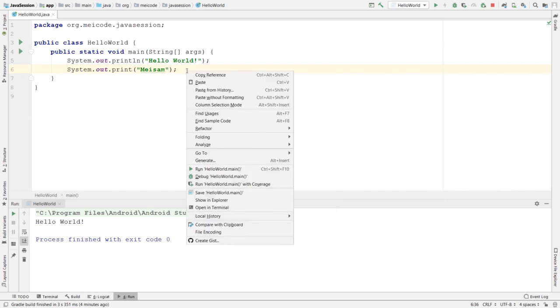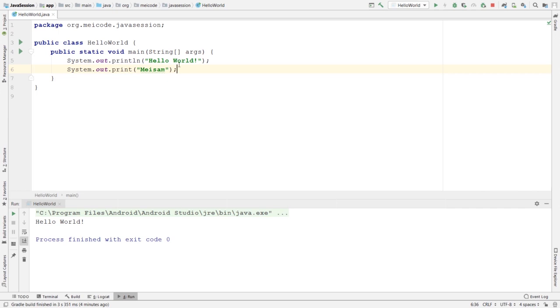You can right click and run HelloWorld.main from here. Also, you can use this triangle up in here. But if it's the first time, you should right click and run from the right click menu. Or you can see the shortcut, which for Windows is Shift plus F10. For Mac, you can hover over this triangle and see your shortcut. Let's run it. You can see that Mesa has been printed.